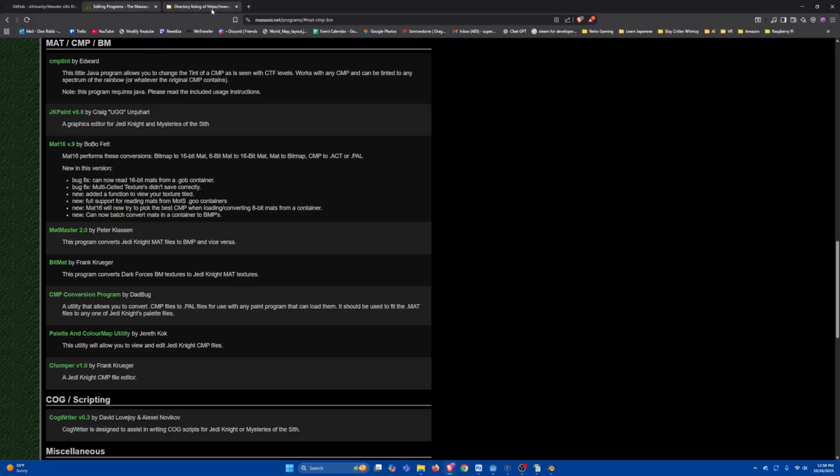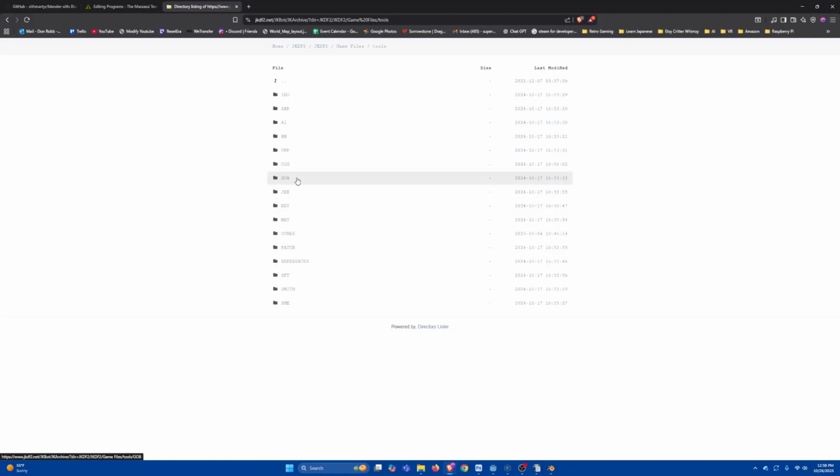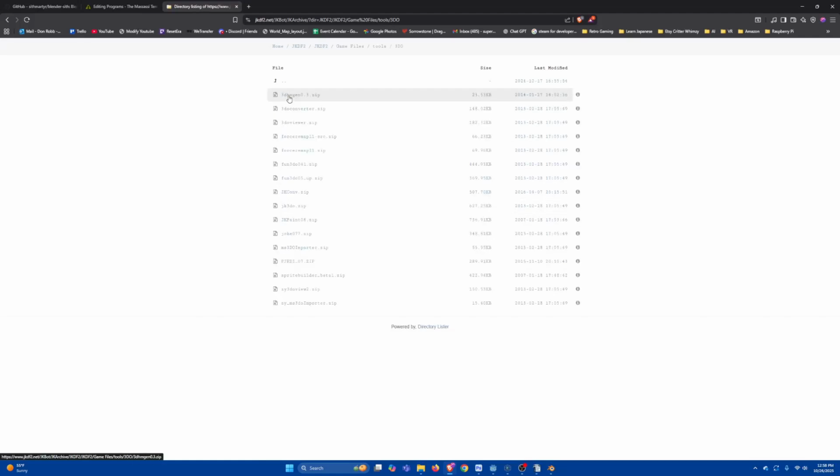And then next, go to jkdf2.net/jkbot/jkarchive and click on Game Files, Tools, 3DO, and find joke077.zip. Joke is a simple 3DO editor. It's good for making fixes to the actual 3DO file, or just use it as a quick model viewer to view the final file. I use it all the time, but you don't really need it, but it helps.